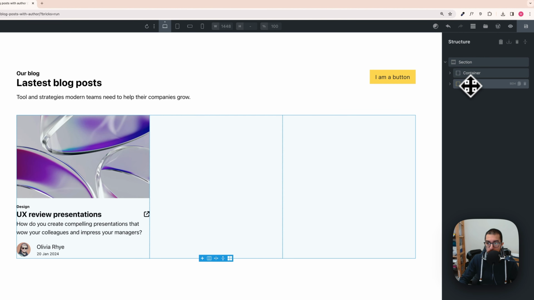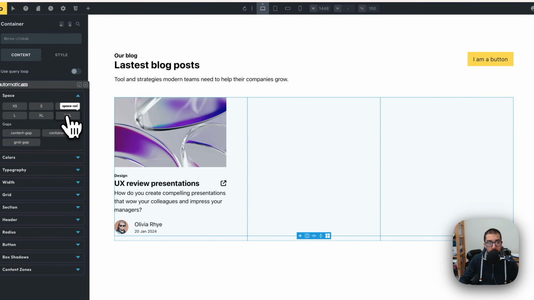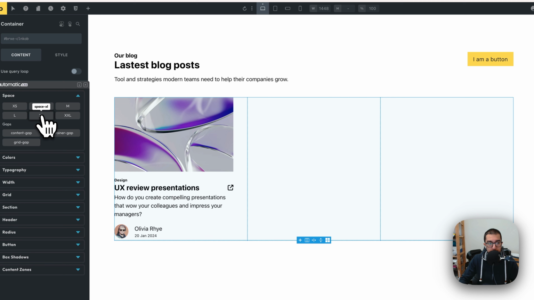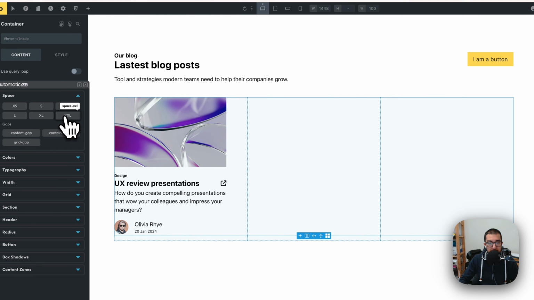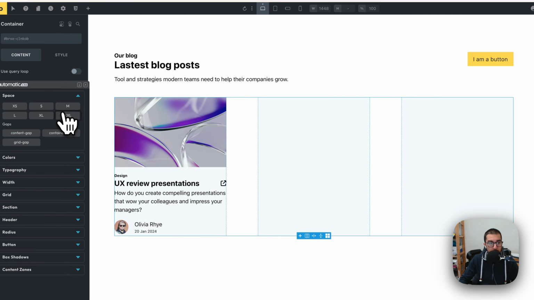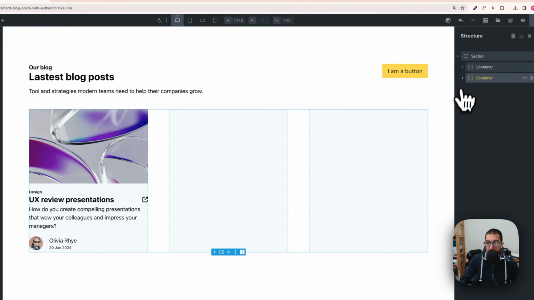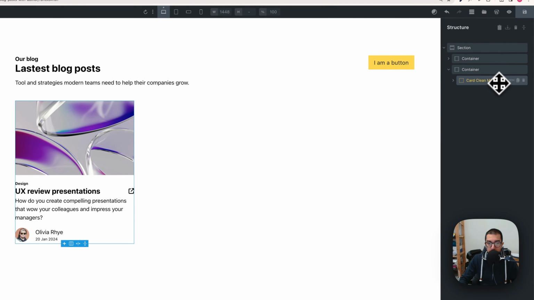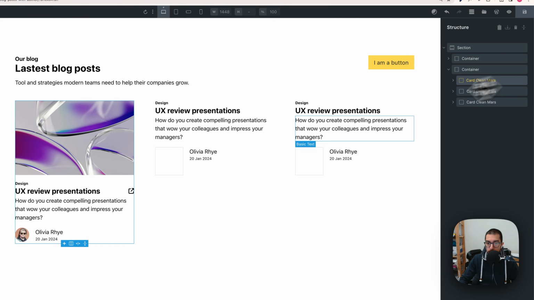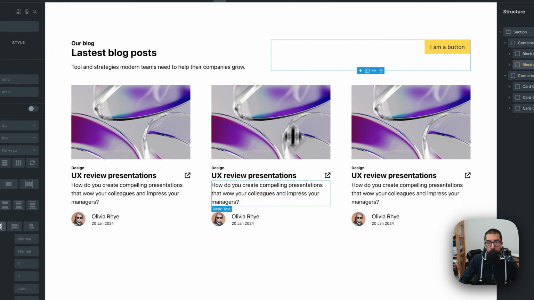Then I would go on container here, and with the container selected, make sure to add a gap. So right click and choose your gap. Depends on how much gap you want. This one is quite big, so you can do it like this, and then open up the container and you can start duplicating the card. 1, 2. Okay, and now we have our structure.